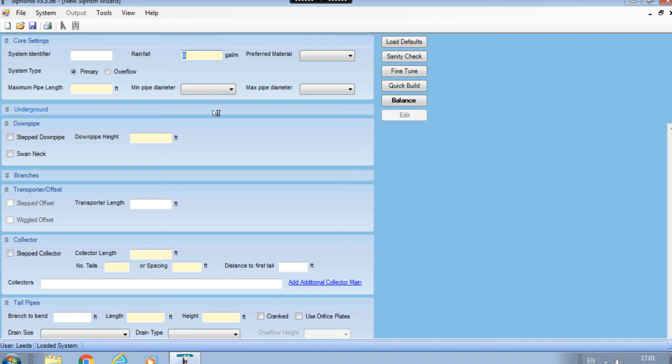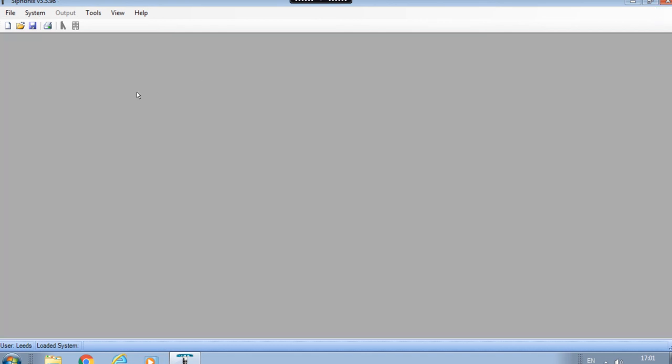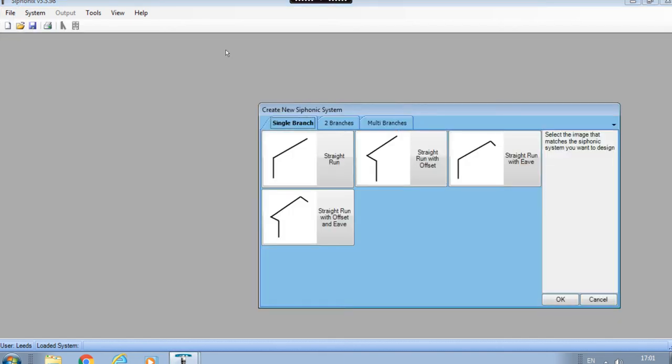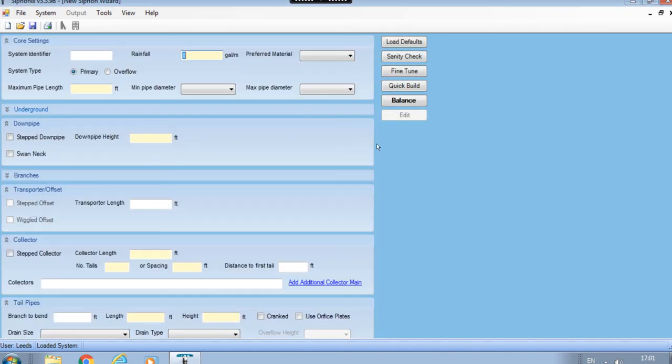And I'm going to close this quickly and just show you how to start from scratch. File, new. We've got a little wizard here you can work with. We're just going to do a straight run right now, so I can give you a quick idea of how this should work. And then we're going to put in our design details here.